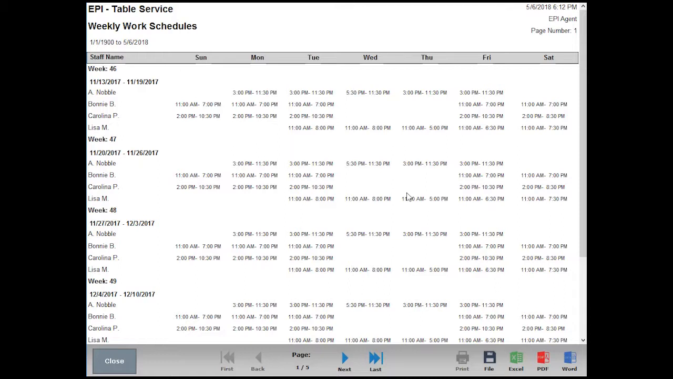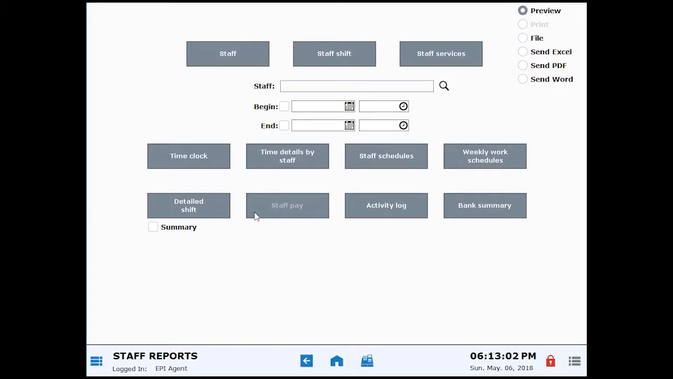You can email them to staff. You can print them out to screen as we see here. You can print them out to a report printer. You can also dump them to a thumb drive on Excel, PDF, or Word. You can also, again, run this as many times as you want, make any changes to the schedules you want, and then come back and update it, and those updates will show as well.